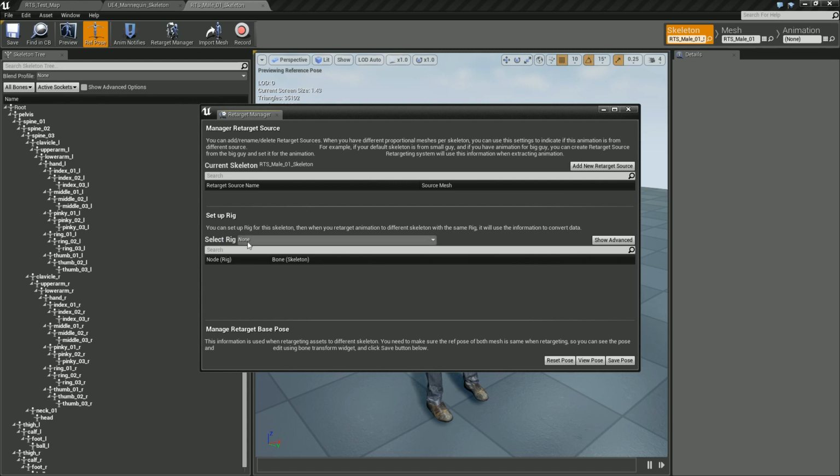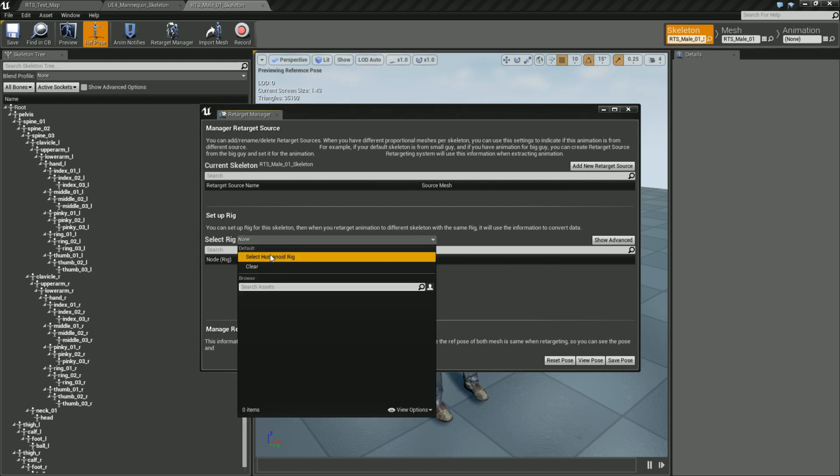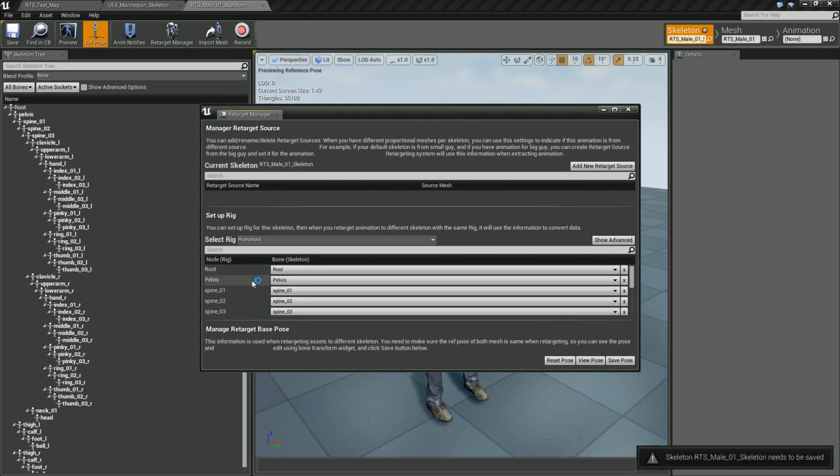So what we need to do is come up here into the skeleton tab, go into Retarget Manager, and under Select Rig, it's going to say None. We need to make this say Select Humanoid Rig. Then just come down here and make sure it should already be set up properly for you, but just make sure that everything matches up. This is what it should be.